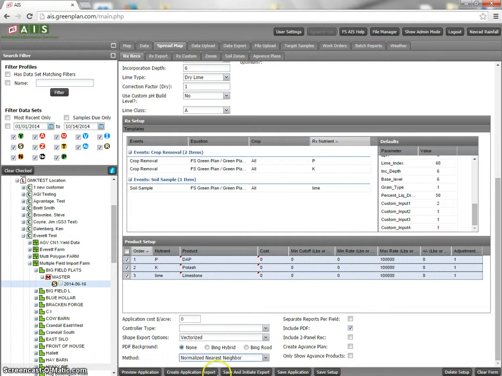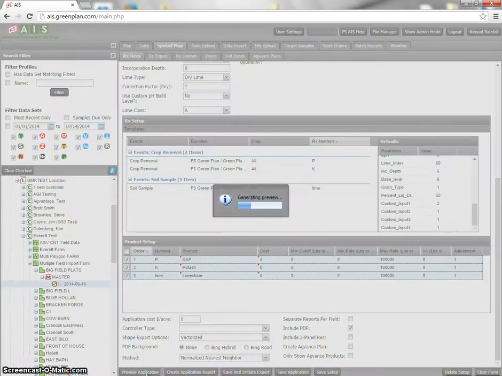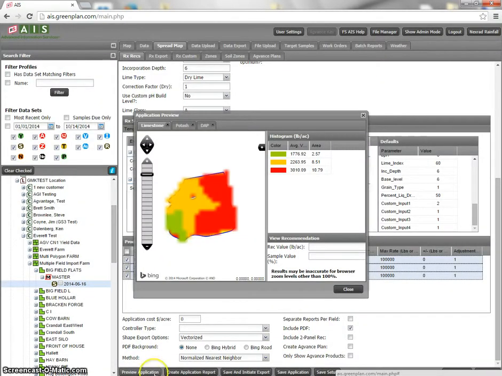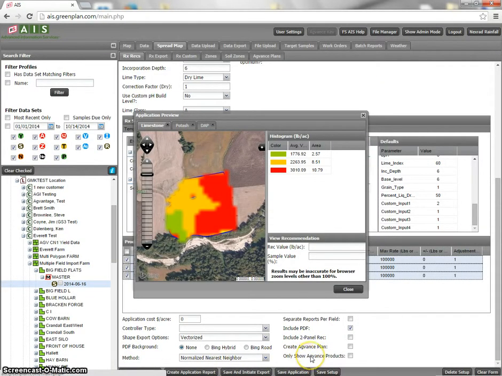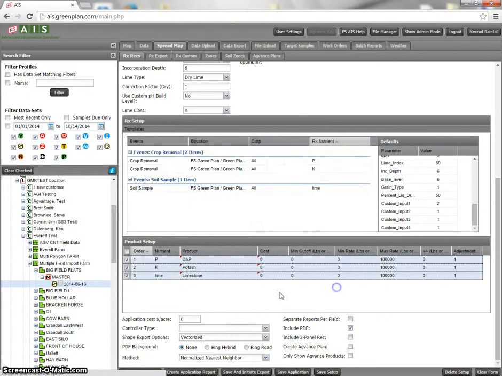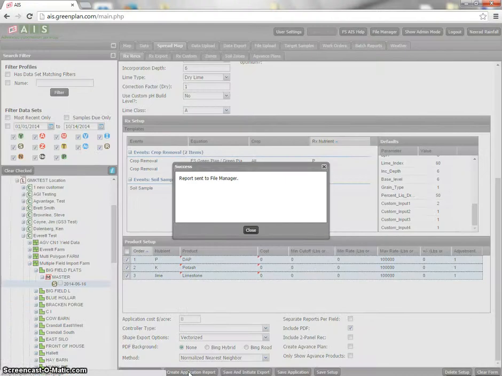To view the VRT recommendation, you can click on Preview Application. This quickly generates a preview of the different zones in the field and the product amounts per zone. You can also create an application report by clicking Create Application Report. This option will create a PDF booklet of the VRT application for each product.